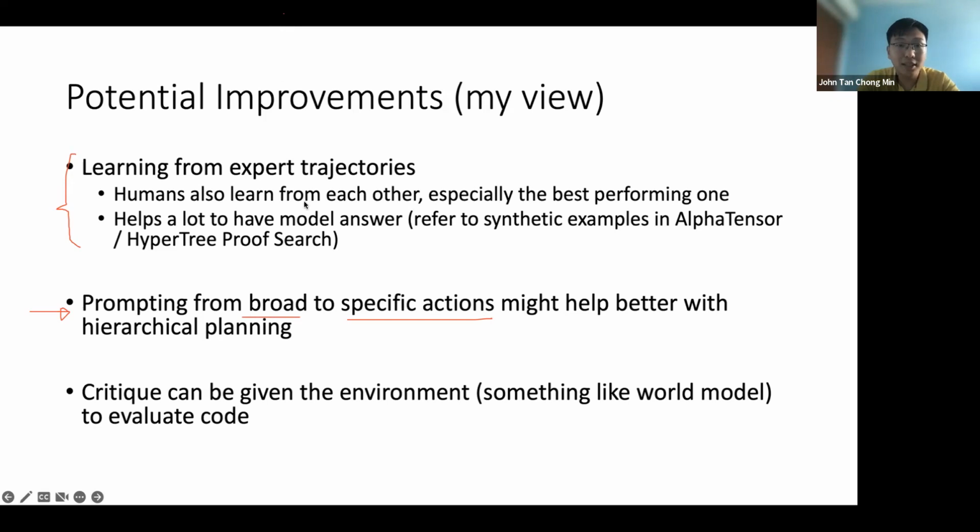Maybe this can be done at the planner level, at the task decomposition level. Okay, so you will see later in Ghosts in the Minecraft where they did this, right? I quite like the paper for Ghosts in the Minecraft because they did something like this as well.